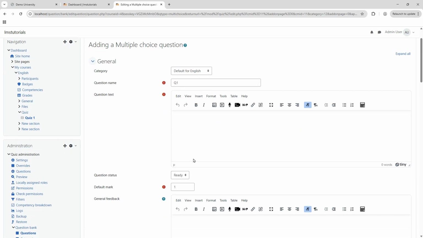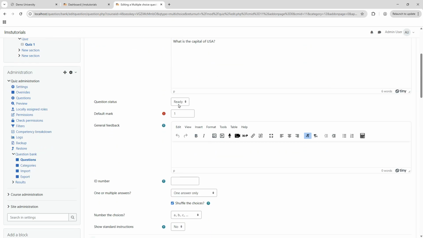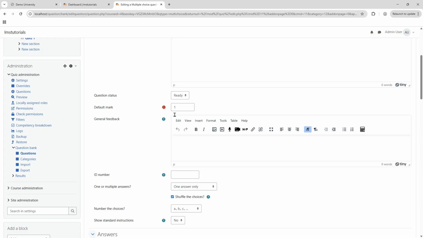Question text, this is where exactly the question goes and not in the question name. So you need to take care of this. Let's say, what is the capital of USA. Here it says question status, ready or draft. Again, if you want to draft and you don't want to publish, you can keep it. Default marks 1.